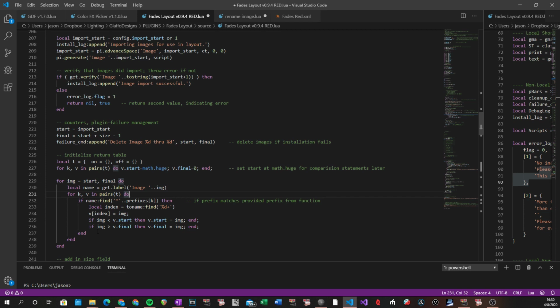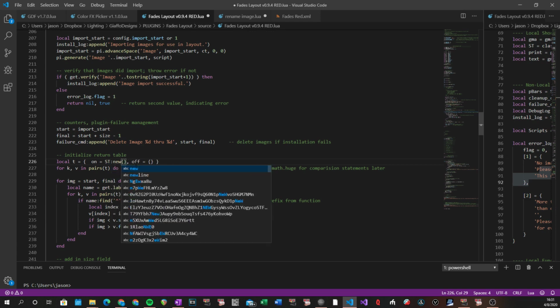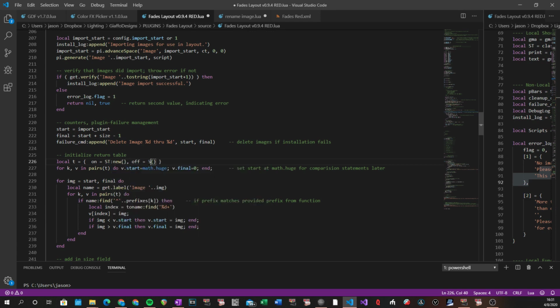How are we going to differentiate between on and off images? I'm just going to tell them to use on and off in the name. So we're going to turn these into tables that have an append function. Great.